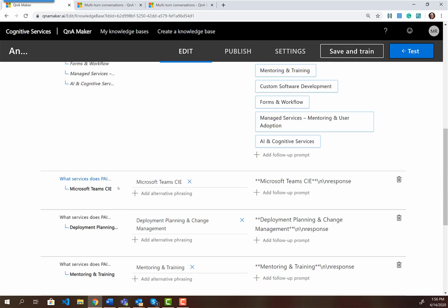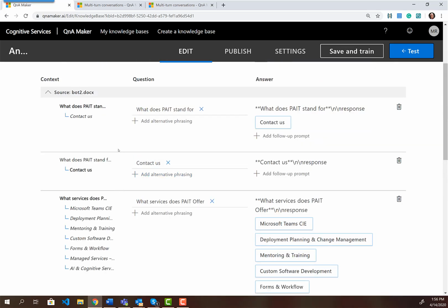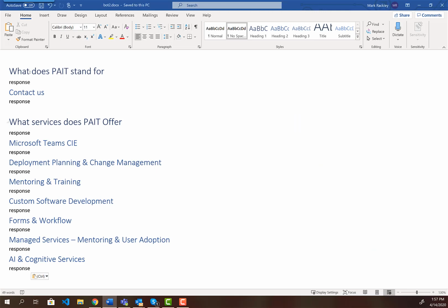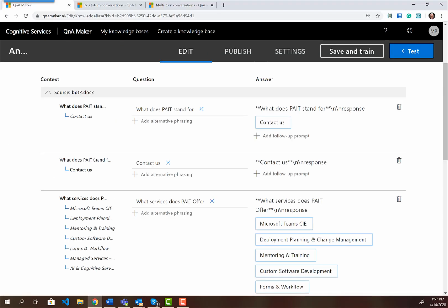So if we scroll up now, we can see that it did pick up those prompts correctly, because you can see by the structure here that when someone asks what does PATE stand for, we're going to give them a response, and then they're going to have a prompt to contact us for more information. And if we look at our Word document, when someone says what does PATE stand for, you give them a response and a prompt to contact us for more information. So we can now see that it did actually scrape that properly.